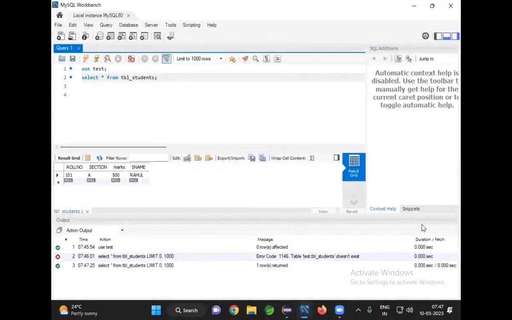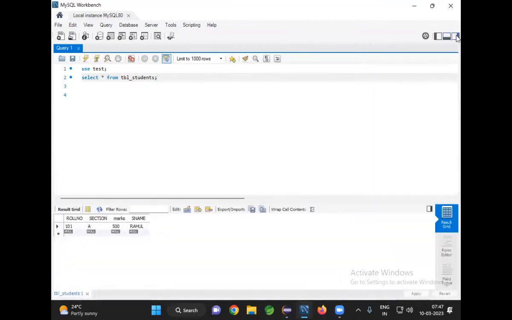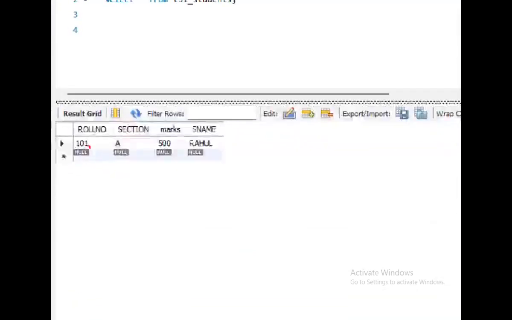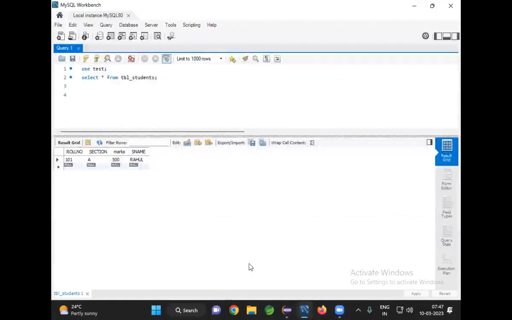Now you can see I got the data here. See what is the data I got here? What is the roll number? 101. Section A. Marks 500. Name Rahul. Inserted. Let us add one more student, for example.